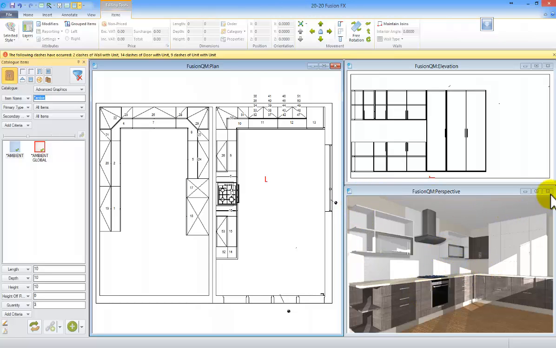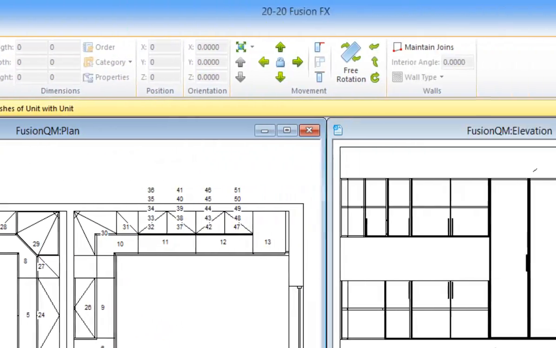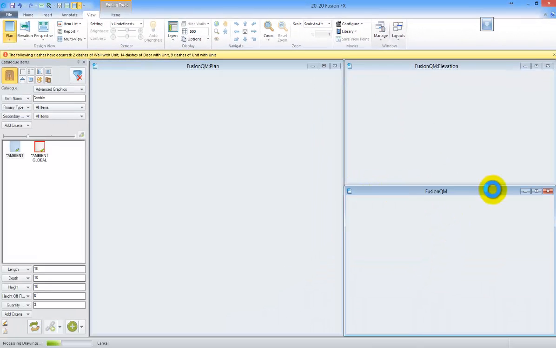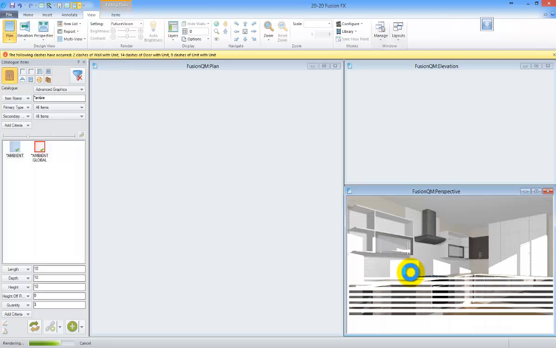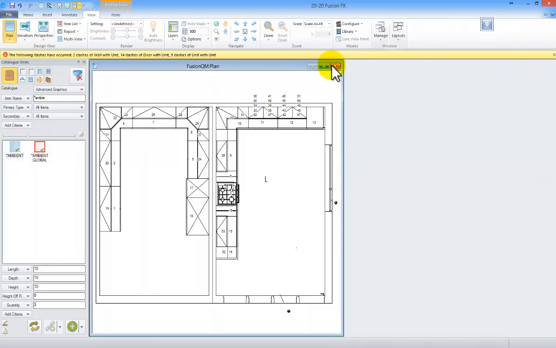At any point in time, I can close this window, go back to my view layout, and recall that design layout. Now let's take a look at saving these views. I'm going to close the perspective and elevation window and expand my plan view to fit the entire screen.